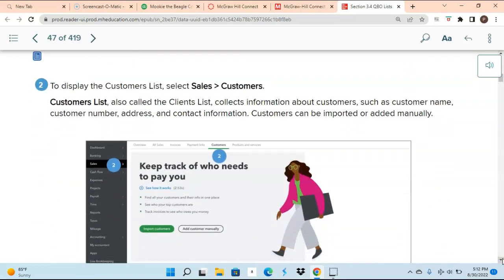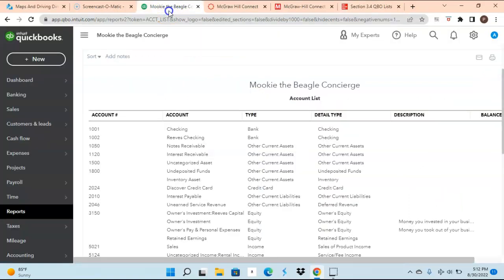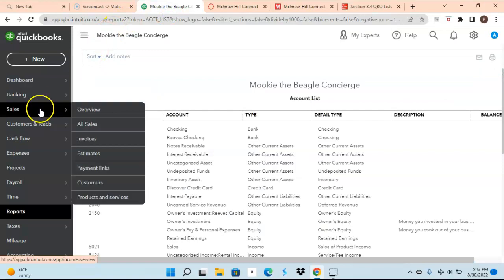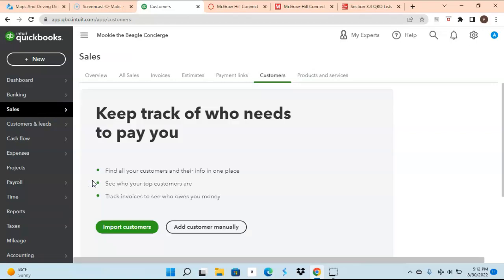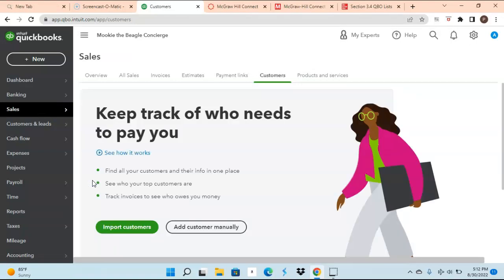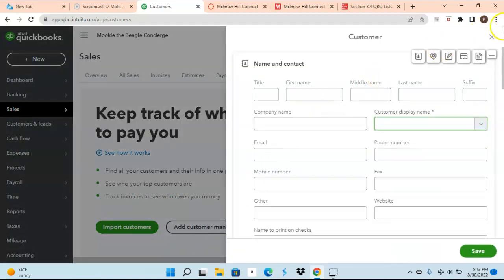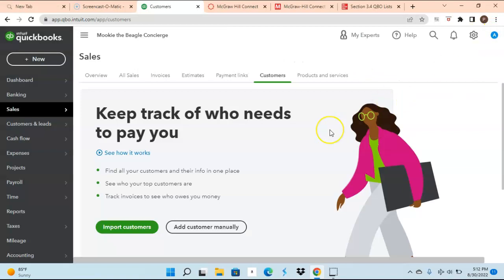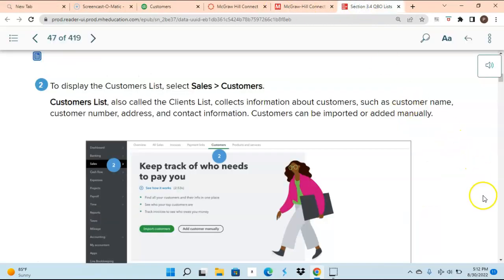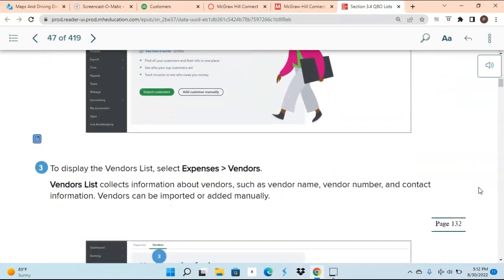Now it talks about the sales. So let's go back to QuickBooks. I'm going to click on Sales, and this time click on Customers. And I'll just click on to add customers manually. Unfortunately, right now we do not have any customers. We'll do that later. But if we did have customers, it's here where you would actually print out the customer list. And again, we'll go through that process later of seeing how to add in customers.